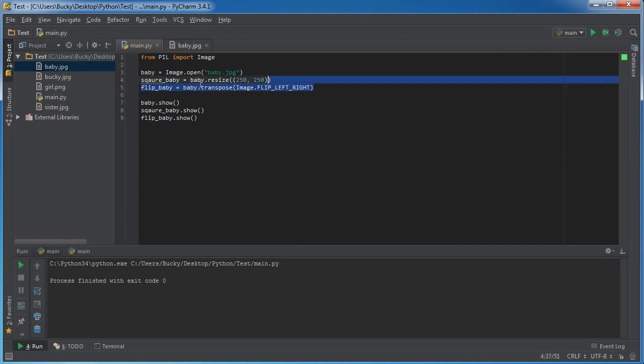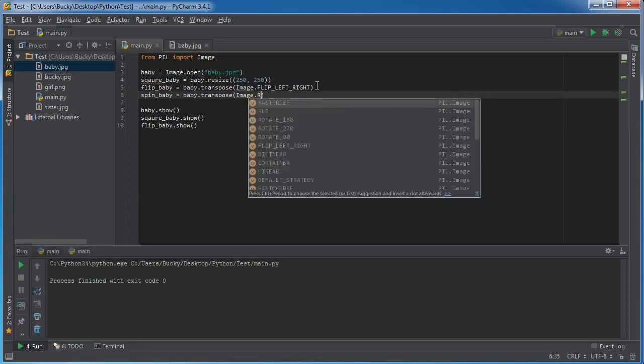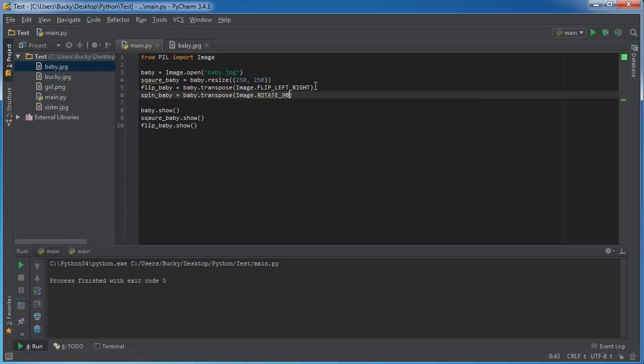And the last one I want to show you guys is this. Might as well type it out. So you can do spin baby, and what this does is if you call baby.transpose, you can call Image dot rotate. Now as you can see, as soon as I type R, we have a couple properties that pop up: rotate 180, 270, and 90. So let me just go ahead and rotate it 90 degrees.